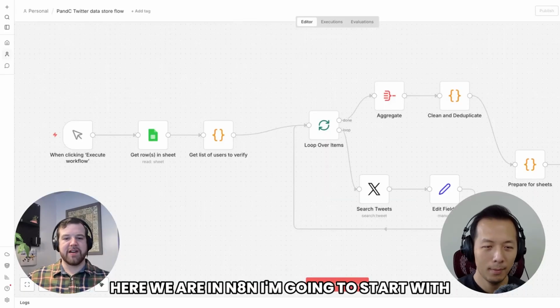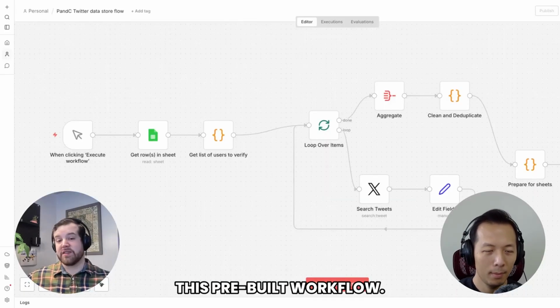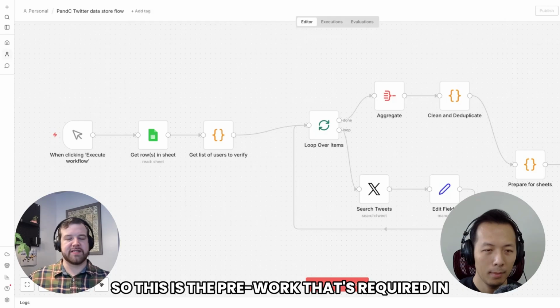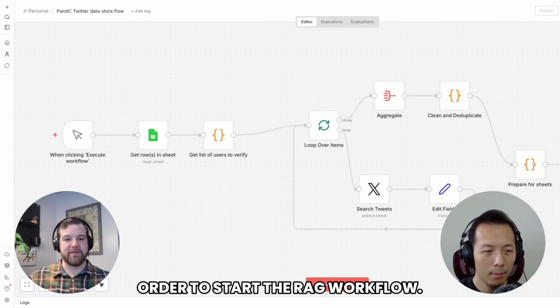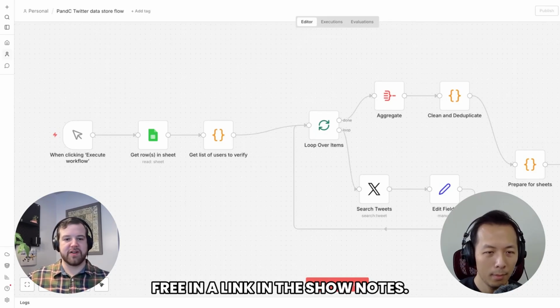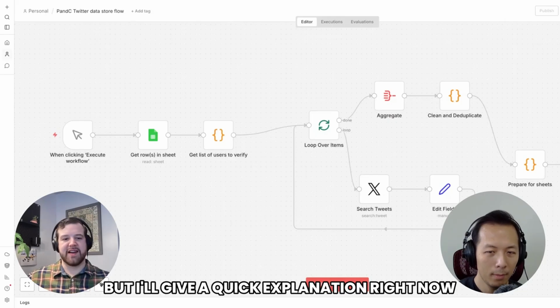Here we are in n8n. I'm going to start with this pre-built workflow, and this flow is just what's grabbing documents for us. This is the pre-work that's required in order to start the RAG workflow, and this will be provided to you absolutely free in a link in the show notes. No need to build this yourself, but I'll give a quick explanation right now of what this does.